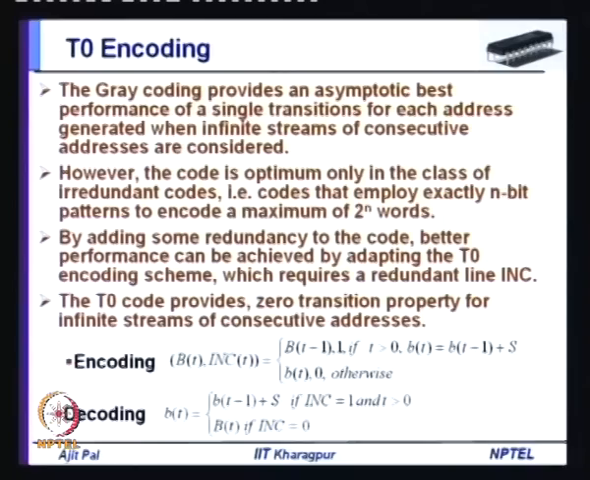How can it be done? That is being achieved in T0 encoding. So, the T0 code provides zero transition property for infinite streams of consecutive addresses. How the encoding is done is explained here. Here you can see you have added a bit known as increment, INC.